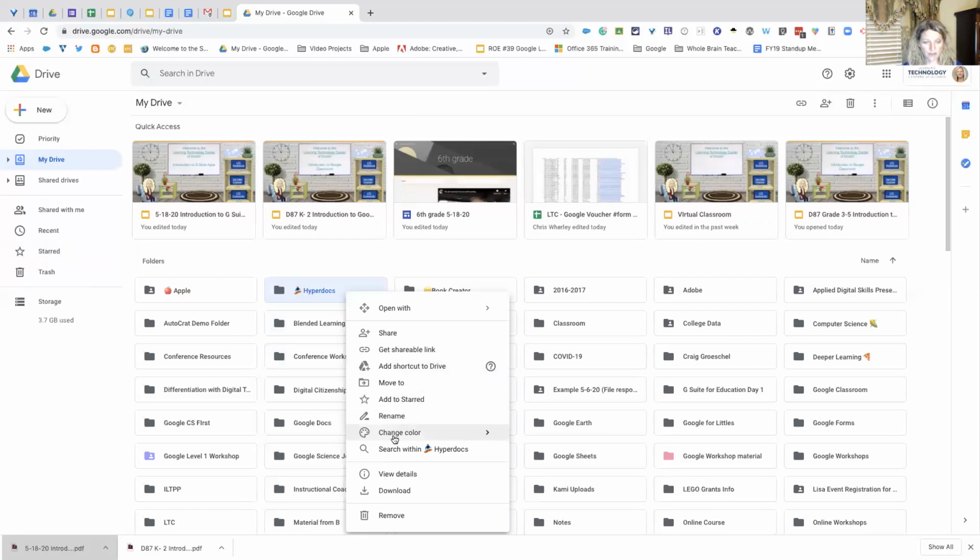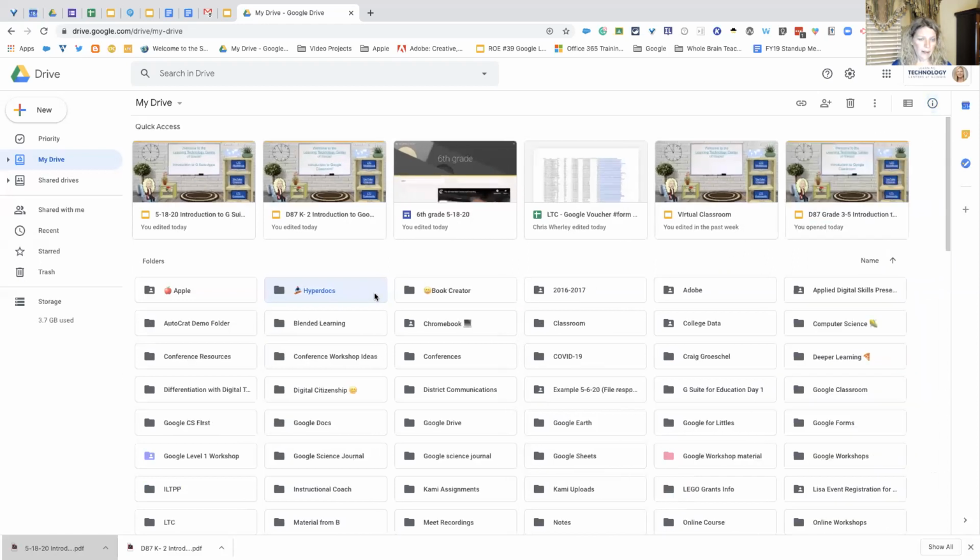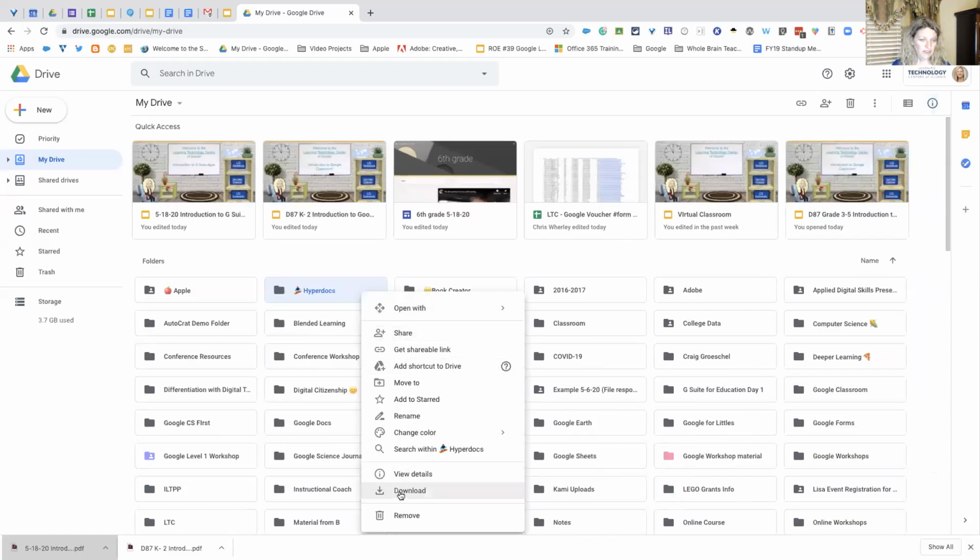Here's how I can rename it, change color. Again, there's different reasons behind why people might want to put colors there. I can search within this folder. So if I have hundreds of files within this folder, I can search within it. I can look at view details. So over here, it says when it was modified, opened, and created. It gives me some information, its location in my drive. If I want, I can put a description. So I've been right-clicking to get to all of this. I can even download an entire folder, or I can remove it.